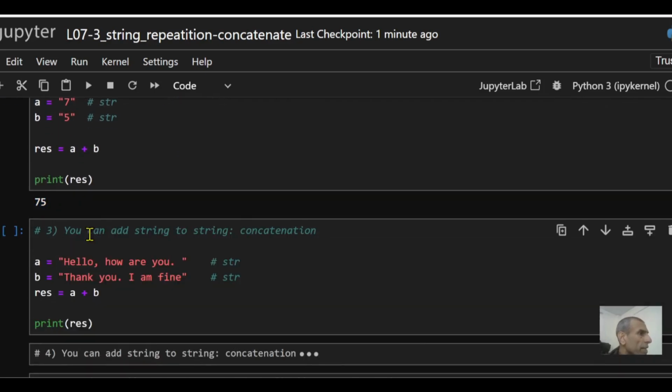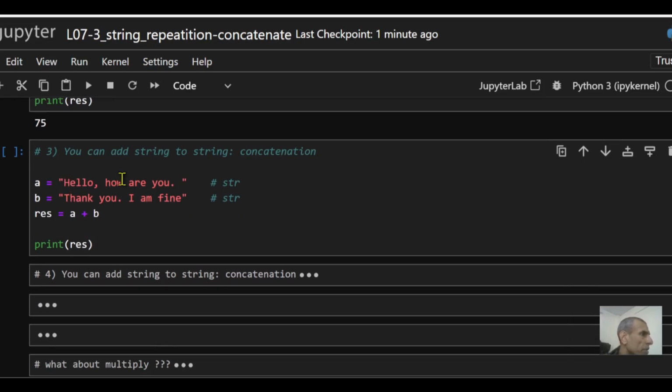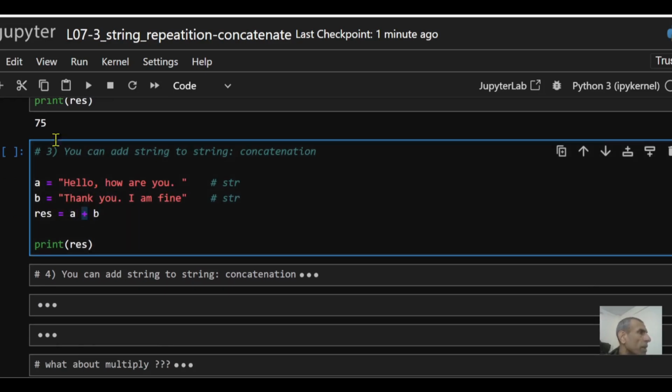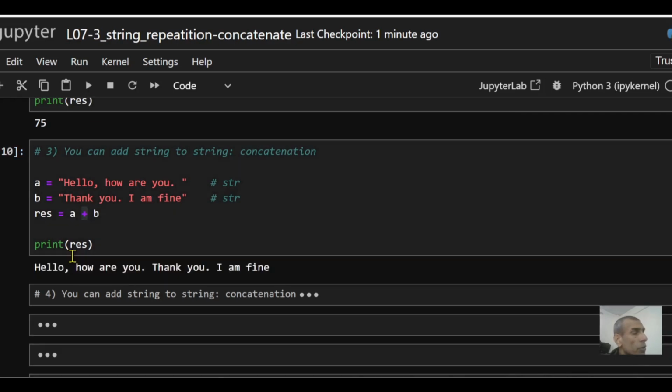You can also concatenate big strings like here. For example, let's say this is A, hello, how are you? B, thank you, I'm fine. And I want to concatenate this. So in this case, I use plus over here. I run this, it concatenates both the strings. Hello, how are you? Thank you, I'm fine.